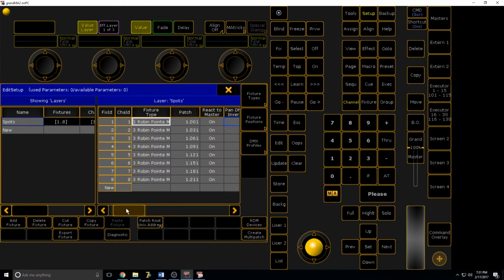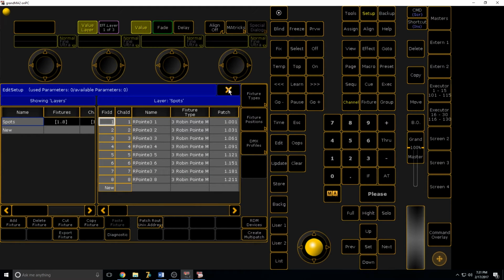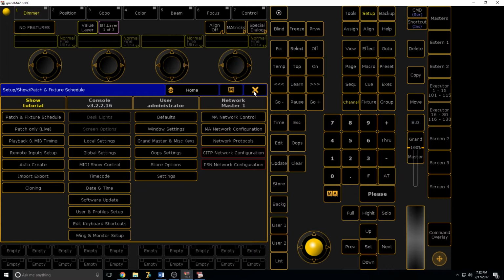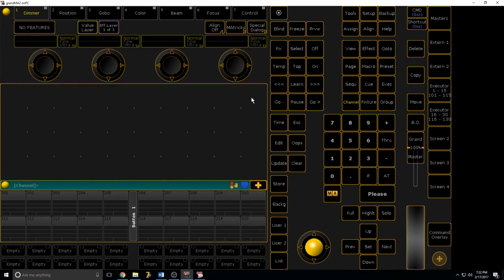So now that we're done that, we'll say close, and also leaving patch and fixture schedule. If you had any warnings, they would come up here and you could check them out. But yeah, we want to save all the changes. And then what we're going to do next is go to MA3D, and I'm going to show you guys just how to move everything through in MA3D.